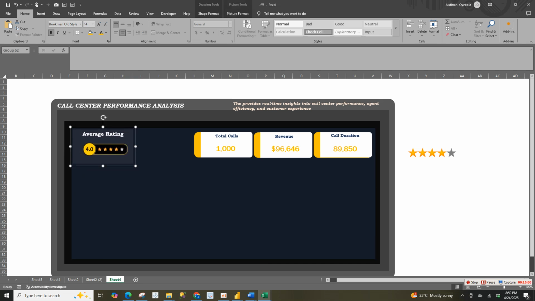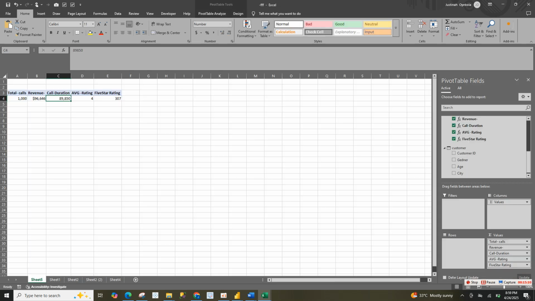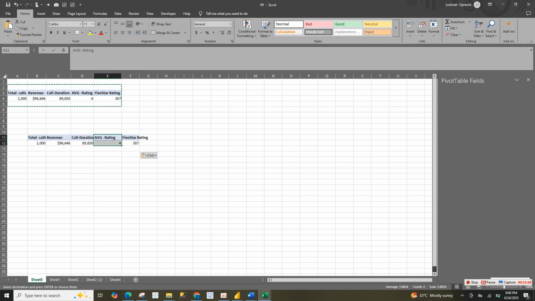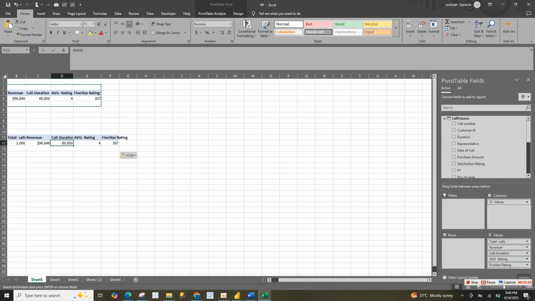The next one that we're going to do is this particular chart, rating by color count. Go back to our pivot table. I don't need to create another pivot table from scratch, I will just copy this. Make sure you copy it the way I'm doing, otherwise it won't copy very well. So this is my new pivot table. Again, I'll remove everything.